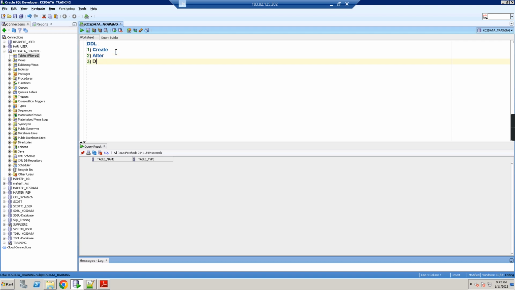Alter, drop, truncate, and then the fifth one, rename. Okay, we are going to work according to this list. So first, create. I'm going to create one table. Create a table.